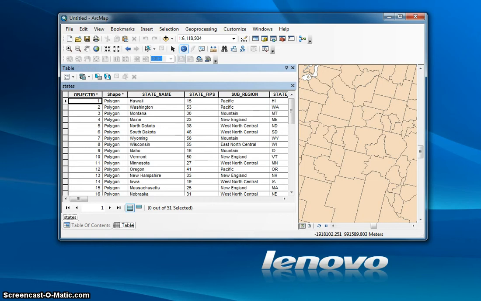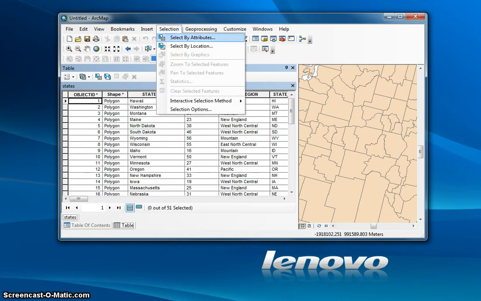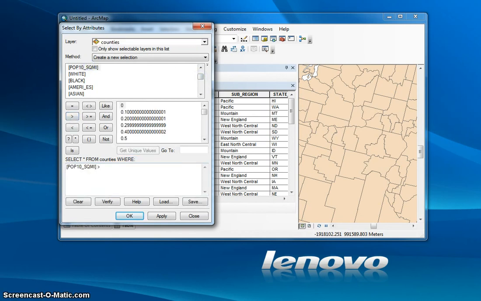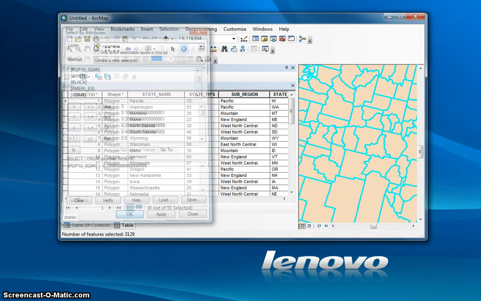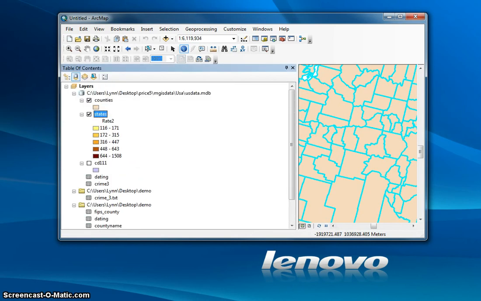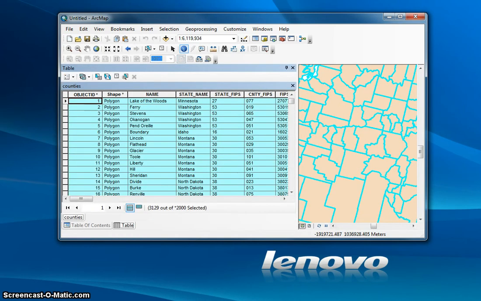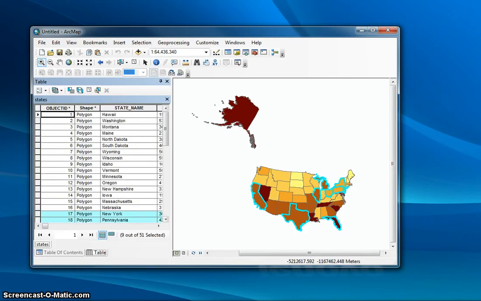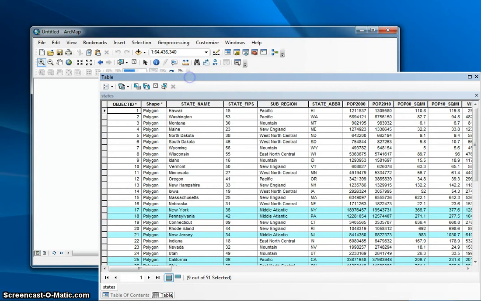The one other thing I wanted to show you is if I do a select by attribute, and let's do population greater than, let's just do that. Okay, so I think I did that on counties. So I selected all the counties, well, hold on here. So I did a query for the population greater than a certain amount.